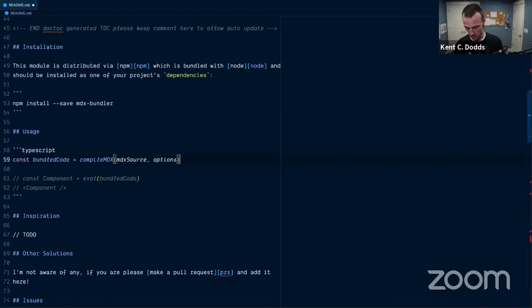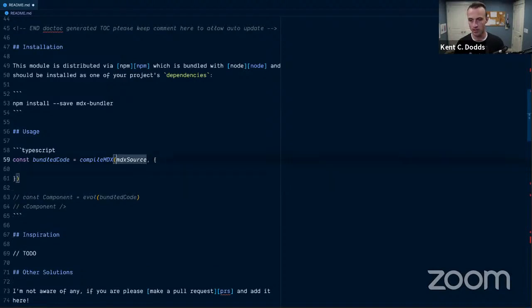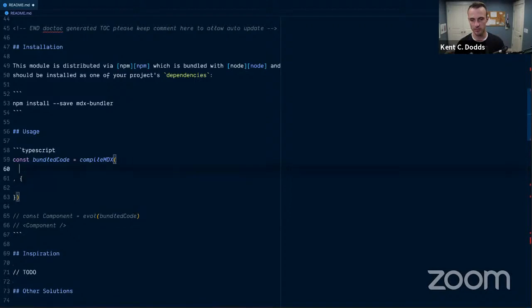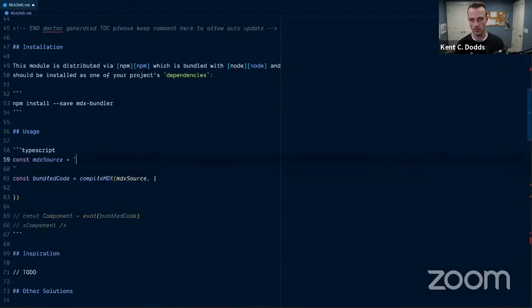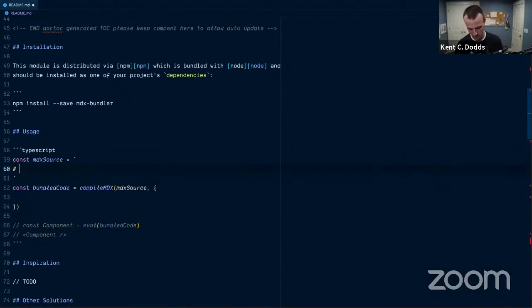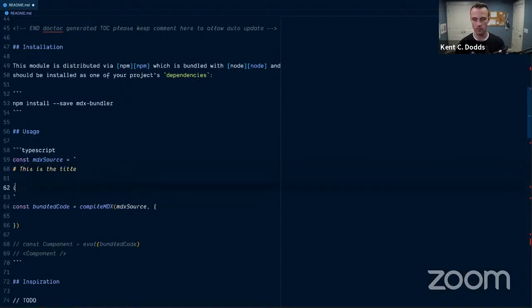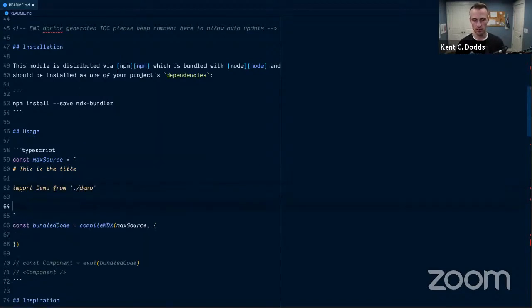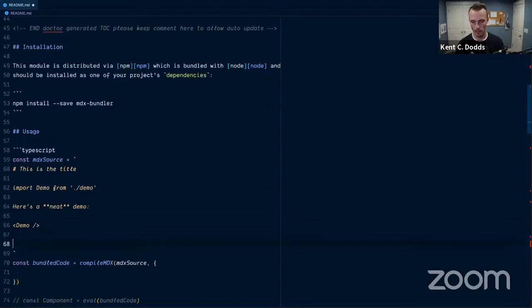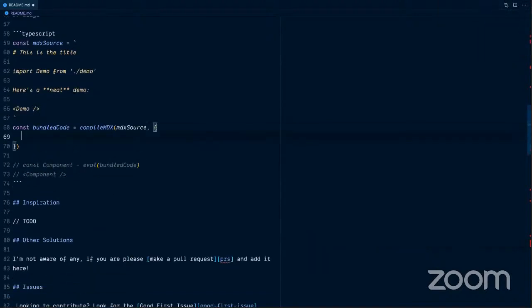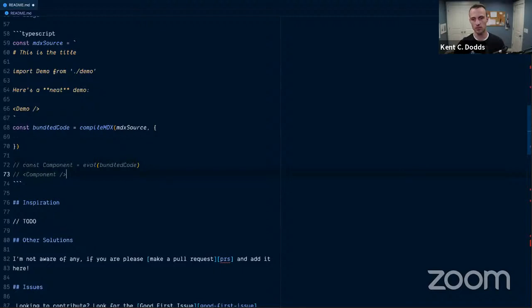Okay, so then the trick is, what are the options? Here we'll stick that there. So we'll have our, this is the title, and we'll import demo from demo. And then we'll say, here's a neat demo. Okay. Yeah, and then the hope is that this will render out something there.